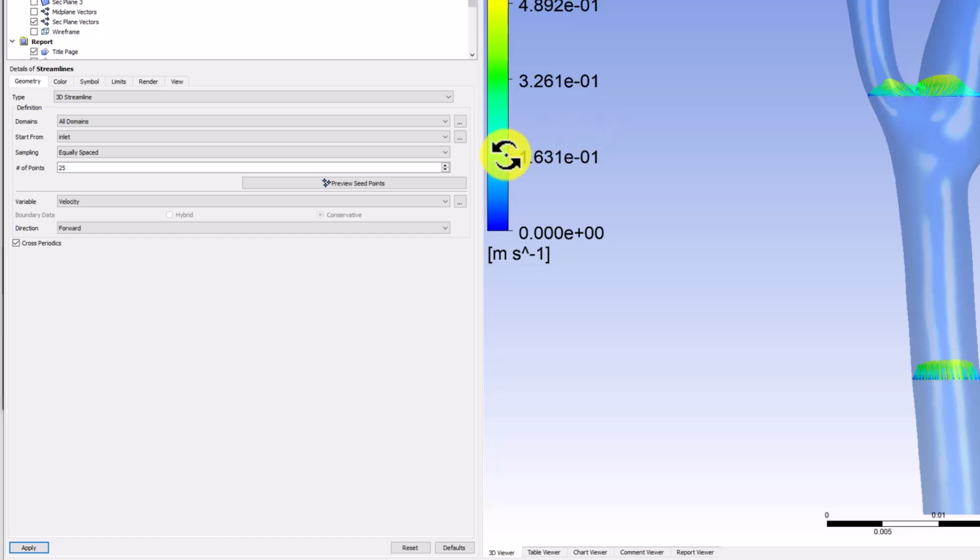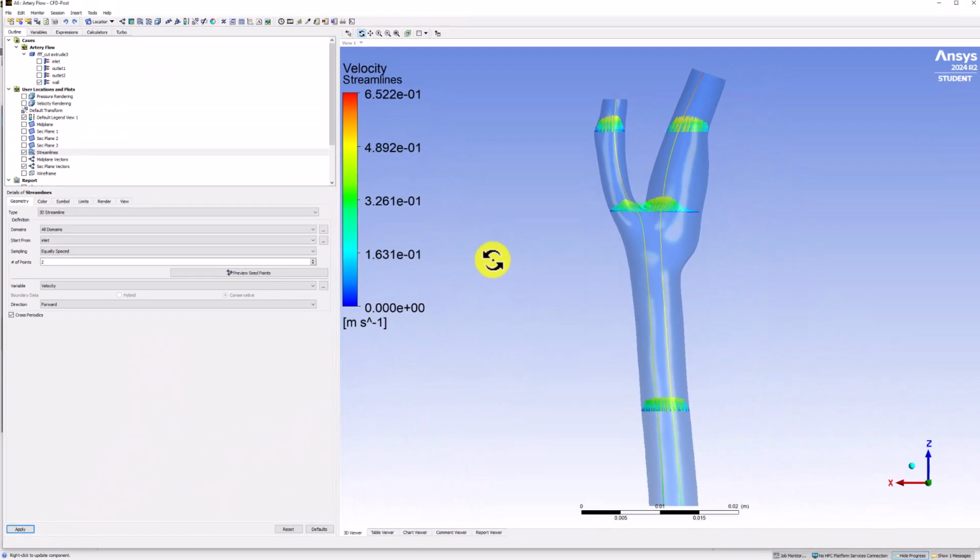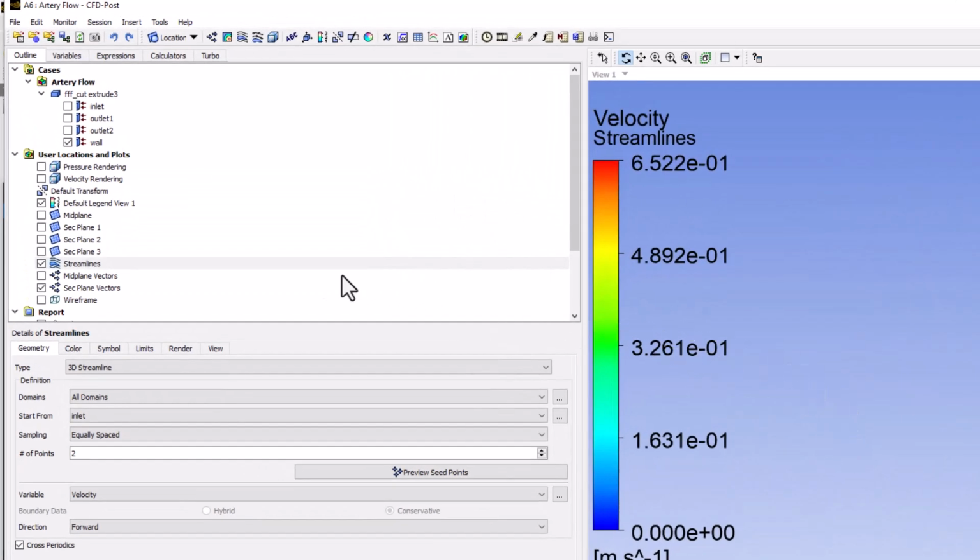Ensure sampling is equally spaced. We can now select the number of points on the inlet that the post-processor will track. For simplicity, we will visualize 2 particle paths. So enter 2 and click Apply. In the outline, ensure only streamlines and wall are checked, so you can uncheck section plane vectors.